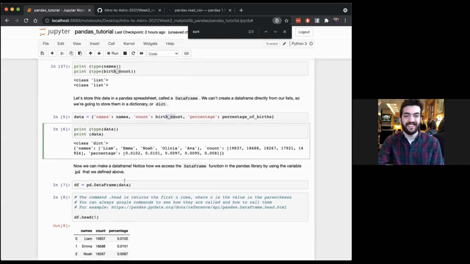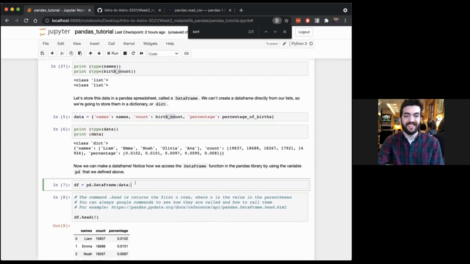Now I'm going to make a data frame out of that dictionary. Dictionaries are another element in Python. They're very helpful, but you don't need pandas for dictionaries. This is turning the dictionary into a pandas data frame.